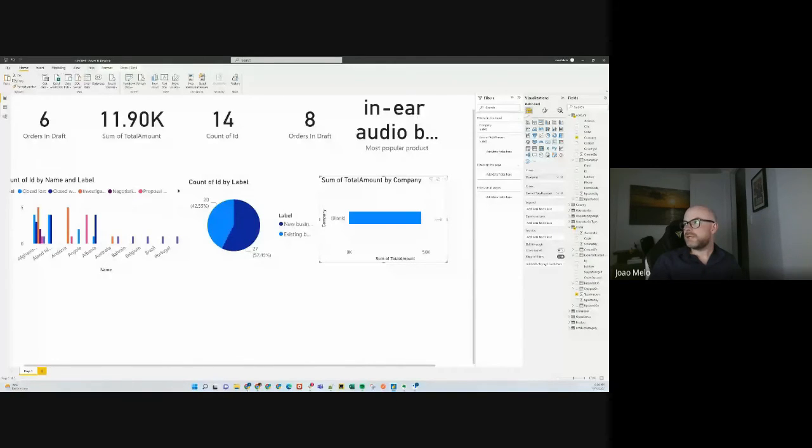Just reviewing with my cheat sheet, making sure I'm doing everything right. Yeah, it should be all right. We'll review why we're getting only one blank company. We'll review it in a minute.